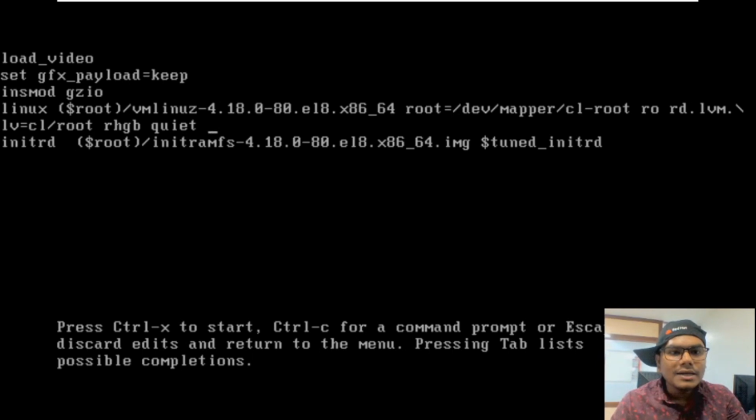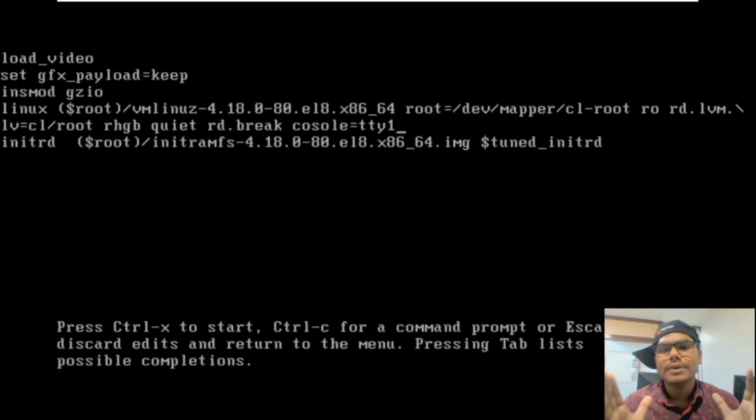After the RHGB quiet you have to write rd.break, space, console=tty1. This is very important: rd.break and console=tty1. So the kernel loading will be paused and we can do some changes here. After you have written this, you have to press Ctrl X. You can see at the end it is written also. So press Ctrl X to start. I am pressing Ctrl X, and now see what happens.